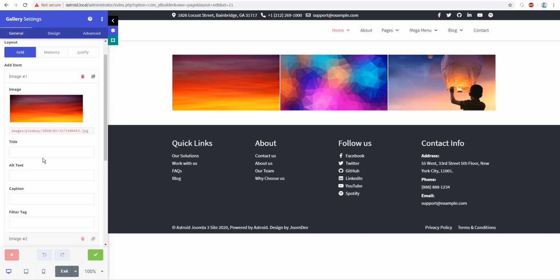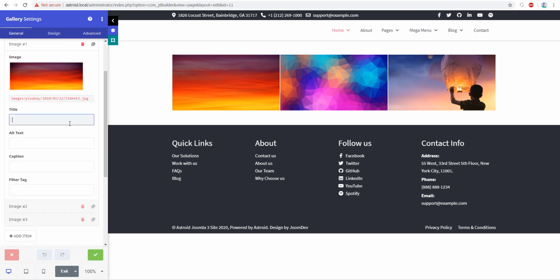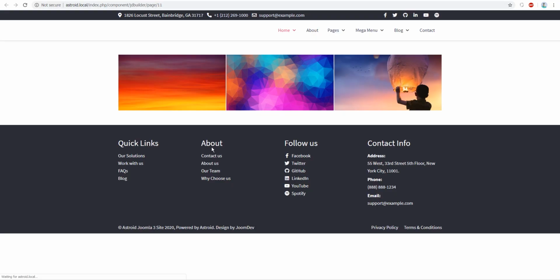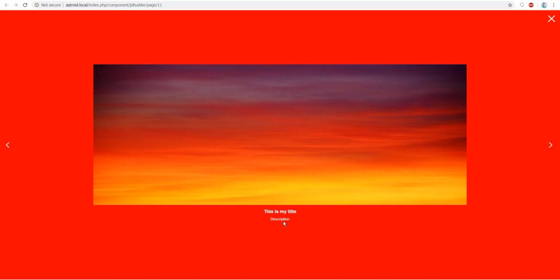On an individual gallery item, you have an option to display a title. This is my title, and this is my description. So if I go ahead and save it, you can see my title and description appears here. So really useful if you want to create a Lightbox effect on your gallery.